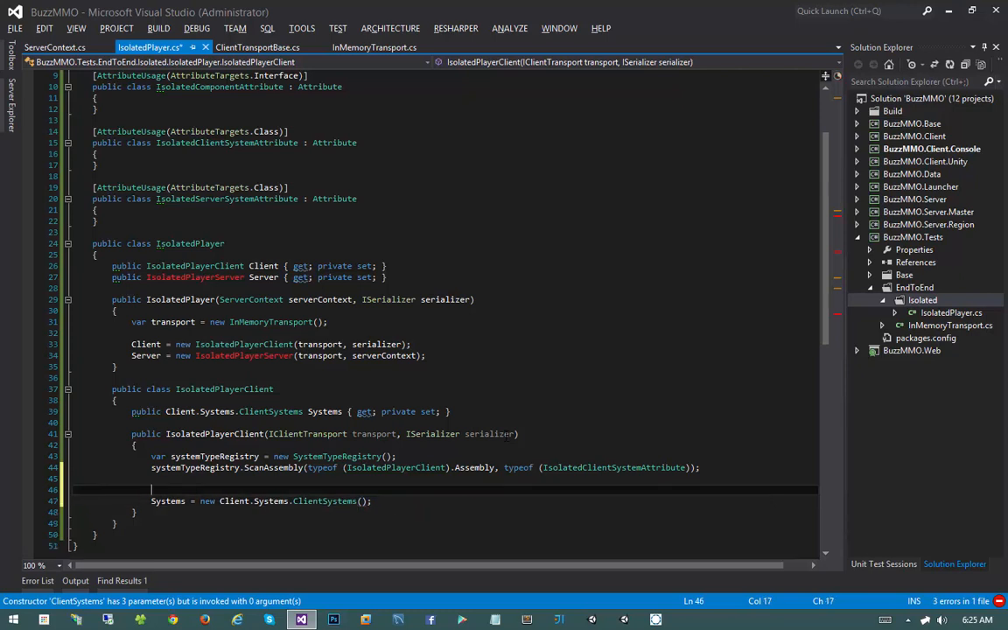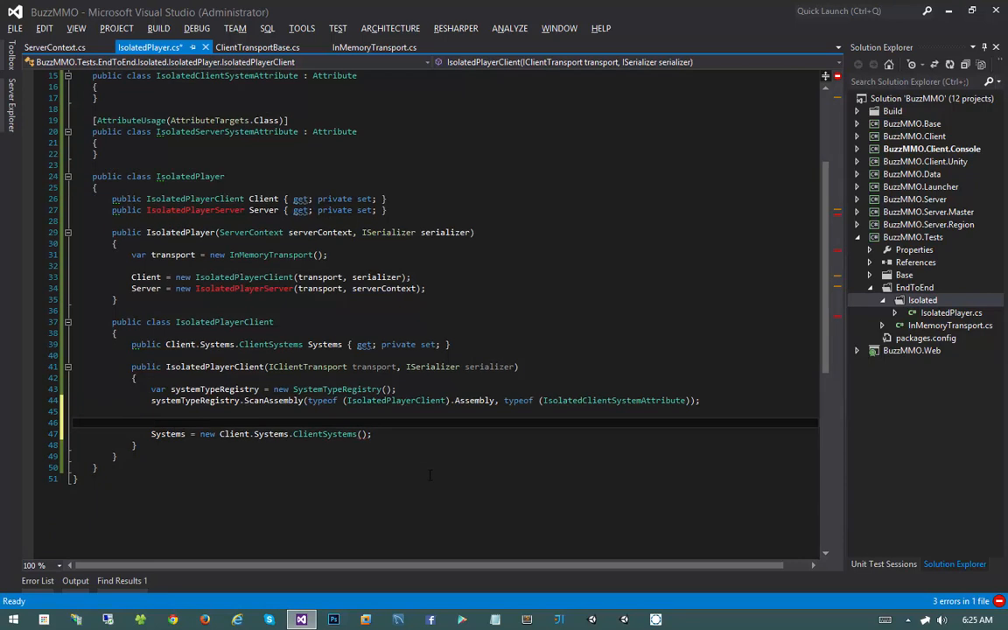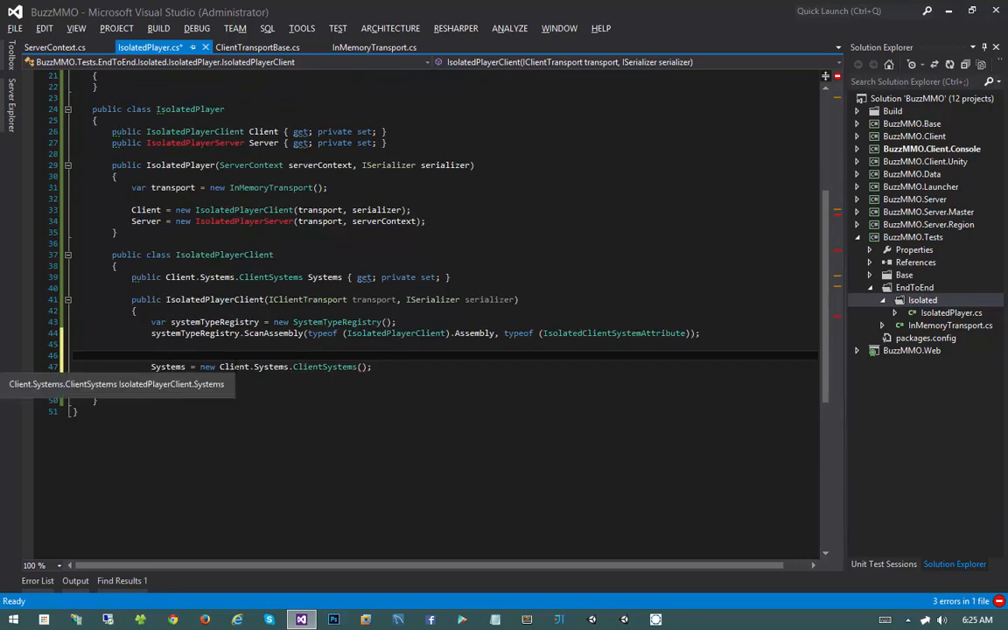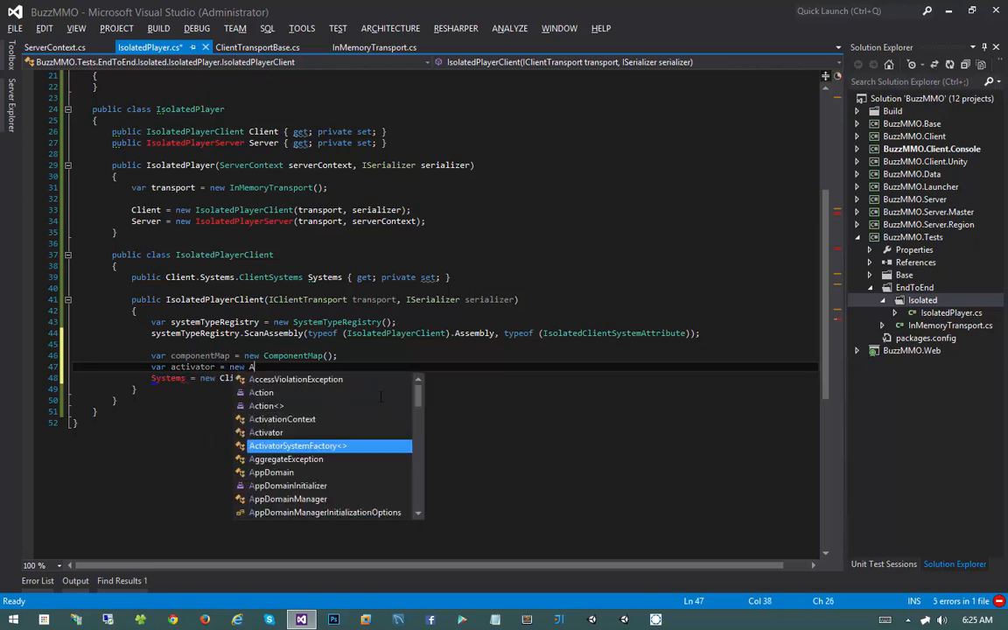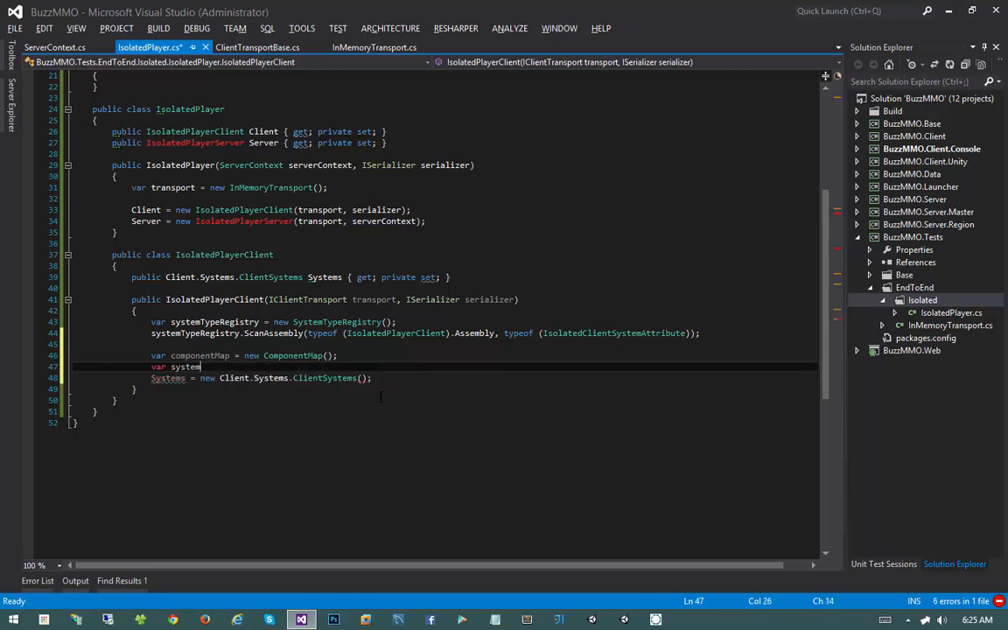What I'm going to do is instantiate all those dependencies line by line above systems just for clarity. So I'm going to say var componentMap equals new ComponentMap. Then I'm going to say var activator, or factory, system factory. That's a good name for it. Equals new ActivatorSystemFactory.